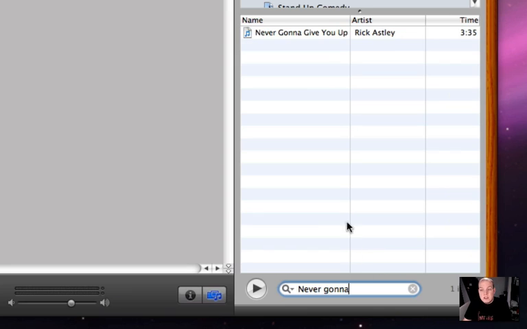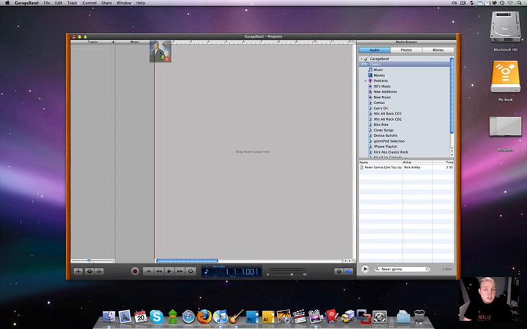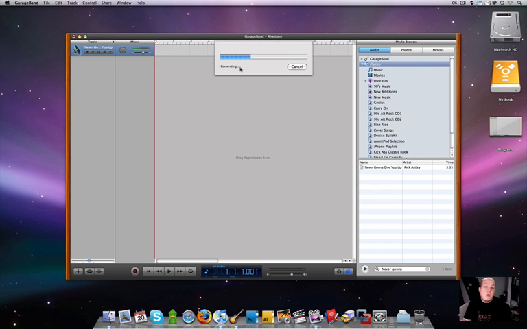So, Never Gonna Give You Up by Rick Astley. It's a timeless classic. It's withstood many, many trials, and I'm using it. I'm going for it. So you just simply click and drag that over here into this area. It will import it, convert it, and then generate waveforms so you can see the high and low points of the song.